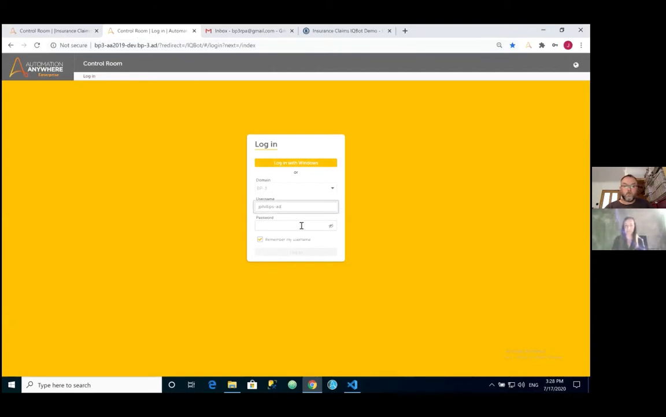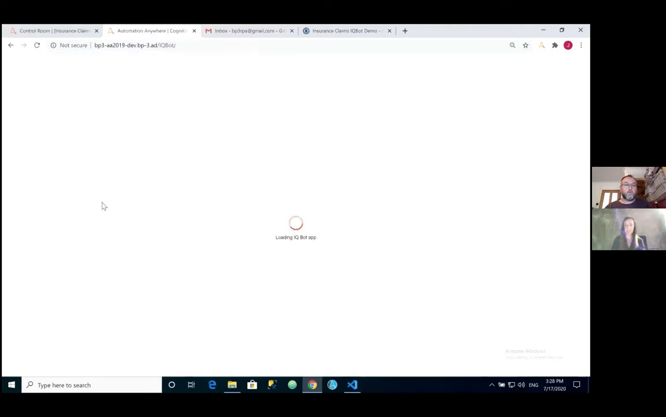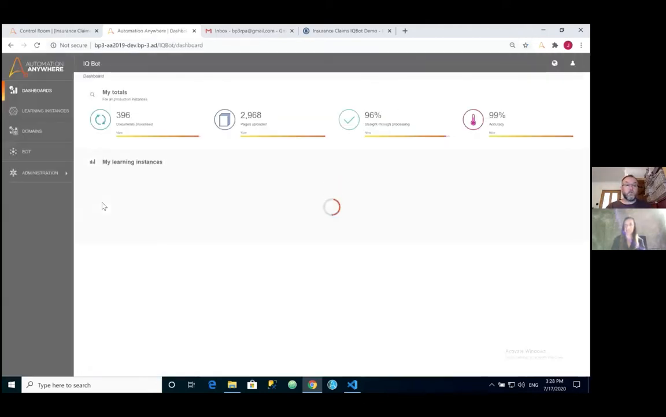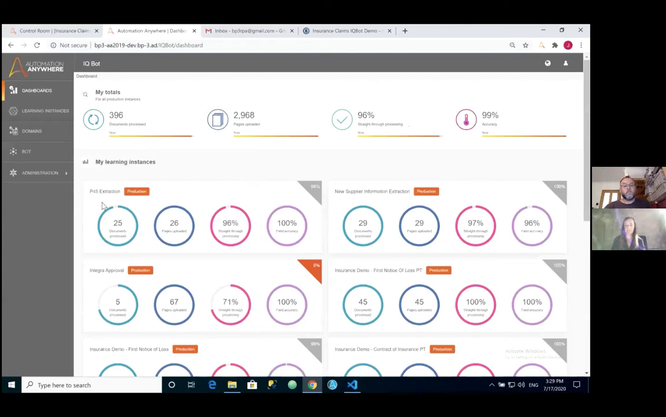Okay, so what we'll do is log into the IQBot portal. I'm going to show you the instances that we've created already, because they're more complete. And then I'll quickly show you a very rough training process, just to show you roughly how that works.